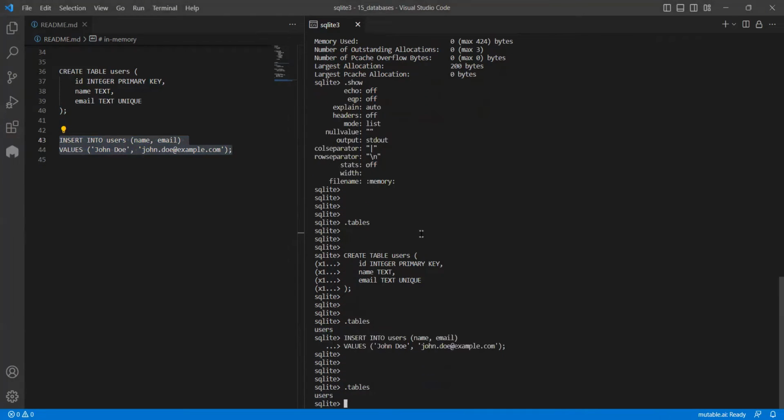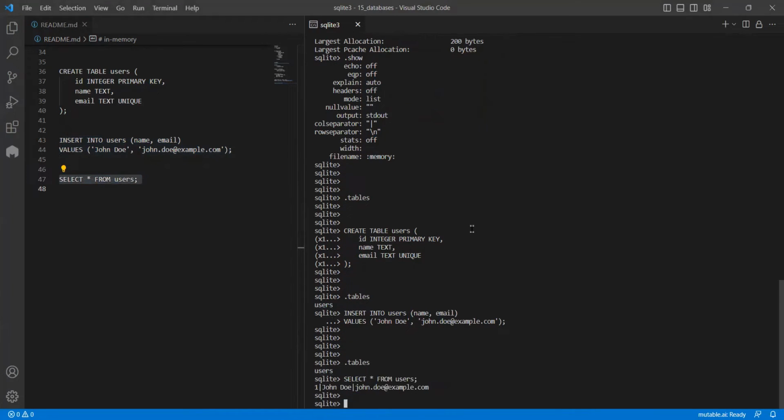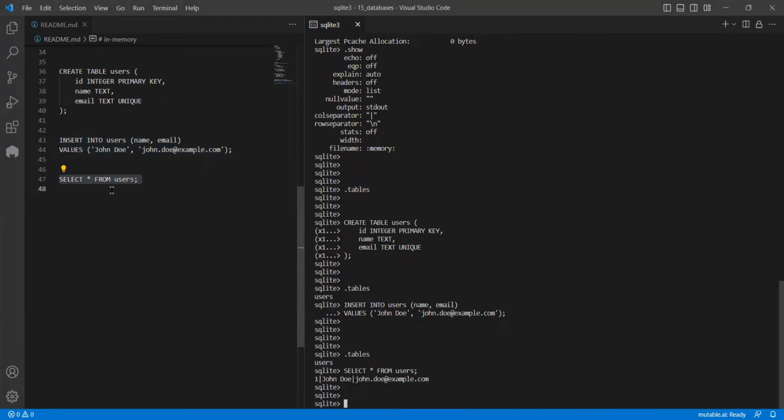if I say tables again, I have only one table and I want to retrieve the values. If you want to retrieve the data, we need to do select star from tables. If I do a select star from so and so, it means in the table, star means give all the columns.